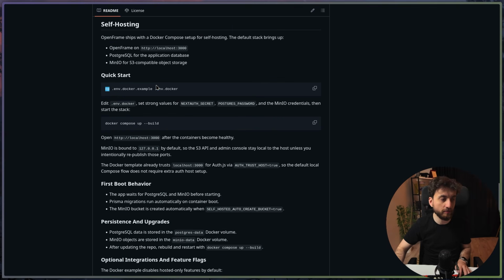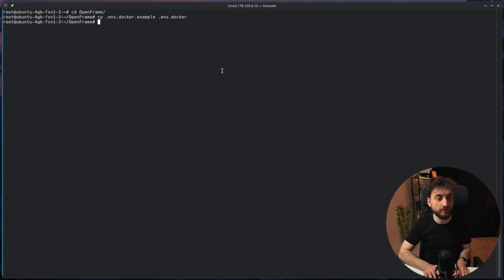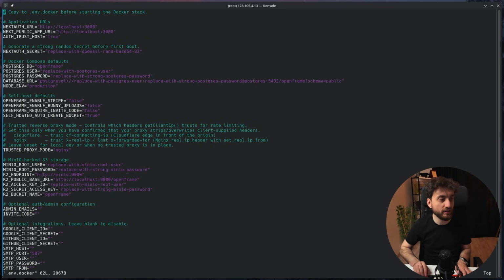So what we do here is copy this environment file, .env.docker.example, to .env.docker. I'm just going to use vim to edit .env.docker. We have a bunch of stuff here. Basically, if you want to use it with a domain, change it here to your domain name. For NEXTAUTH_URL and NEXT_PUBLIC_APP_URL, change it to your domain. But for now, I'll just go with localhost:3000. That's fine. When you add the domain, you want to change that.